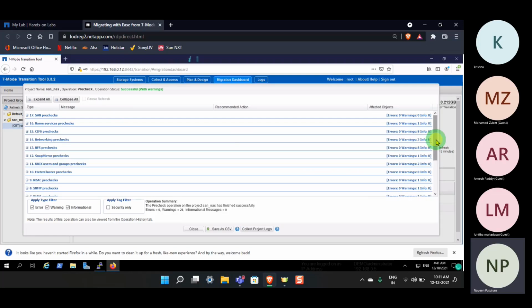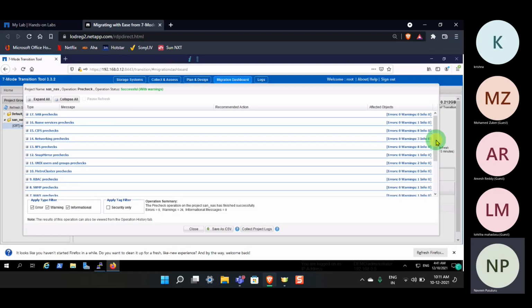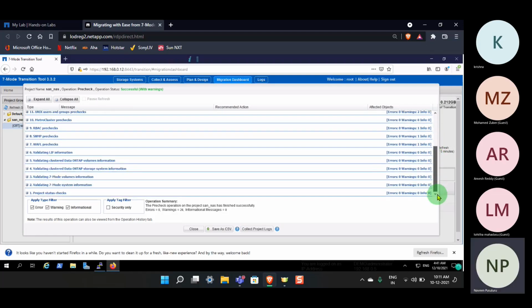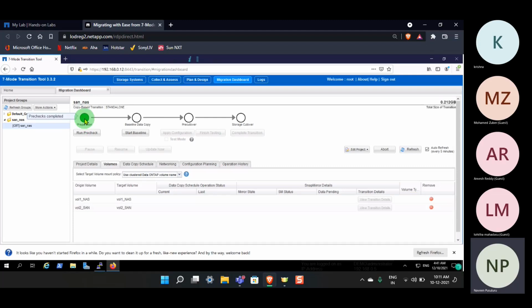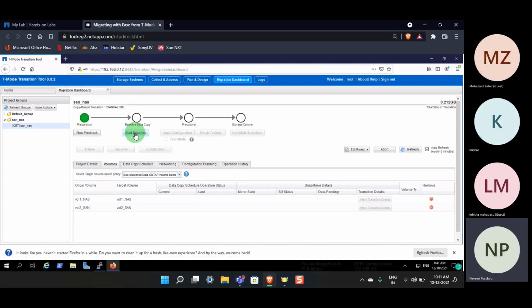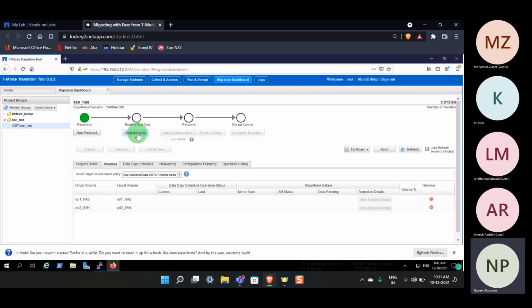Errors means it will be a disruptive thing, so it will not allow you to proceed. If you close it, then it will show you green. Green means the pre-check is perfect, and you can proceed with start baseline. Start baseline means it will start copying the data between the volumes from 7-Mode to cluster mode, and the configurations as well. Okay, start baseline.